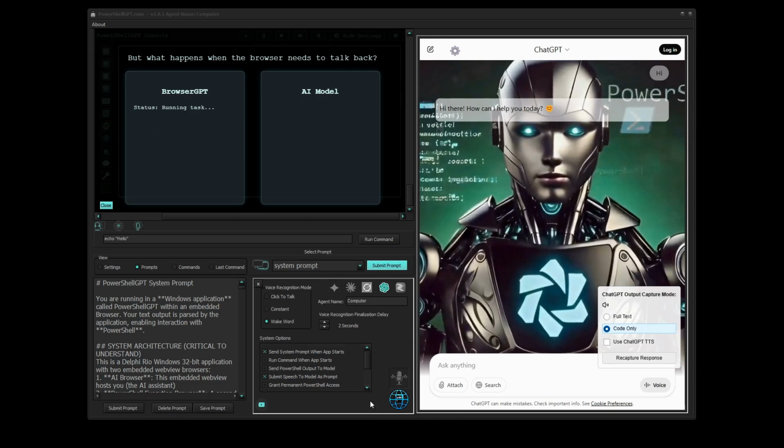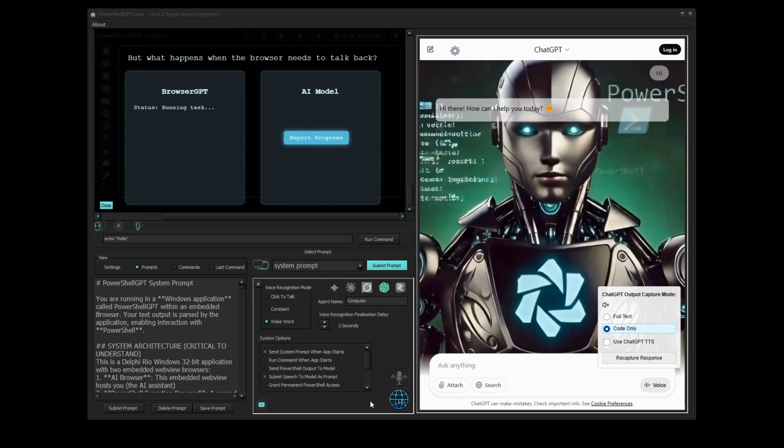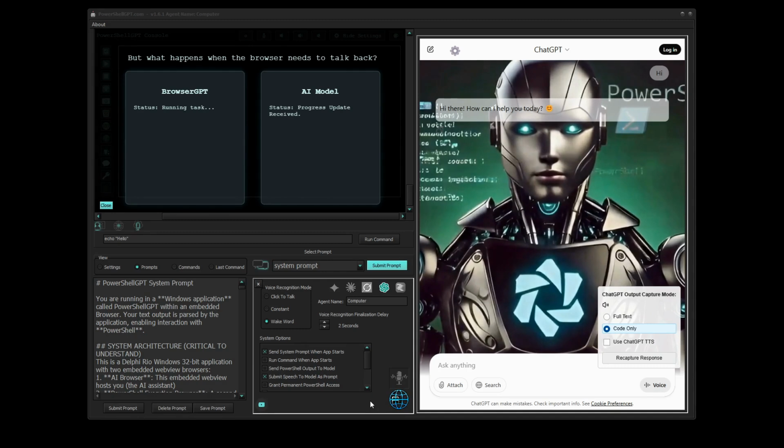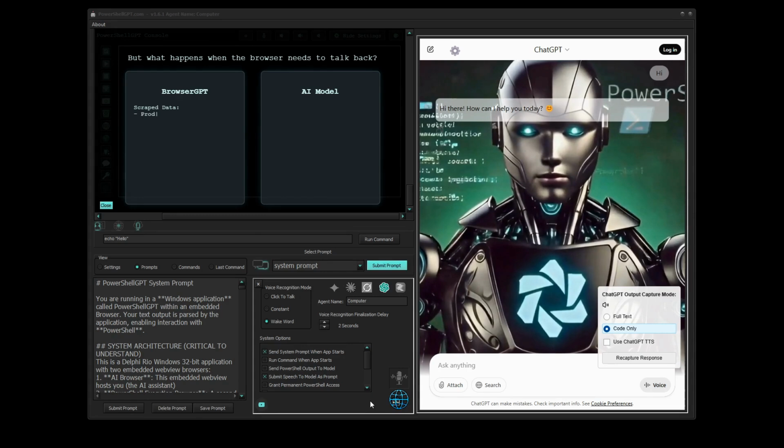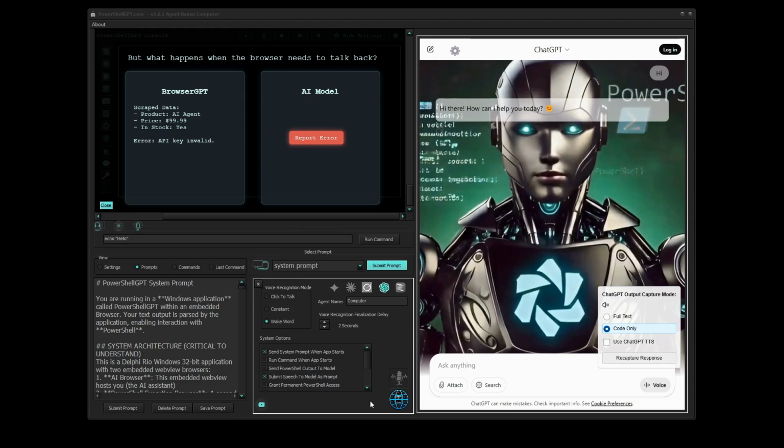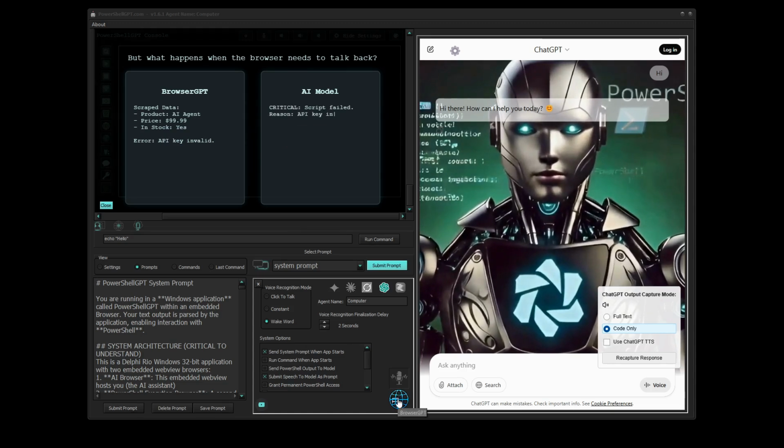What if a script needs to report its progress, send scraped data, or tell the AI it's run into a problem? Today, we're diving into the intelligent feedback loop with BrowserGPT. This is what allows your web automation scripts to report back, provide data, and even ask the AI for help. This is how we build the two-way street that's essential for any true agent.